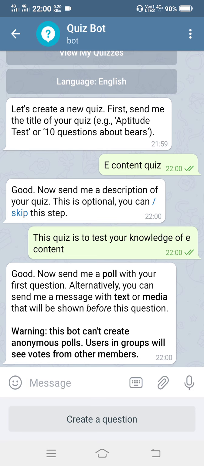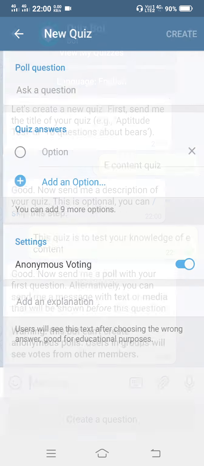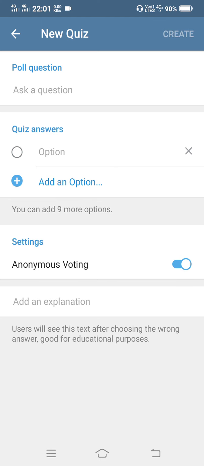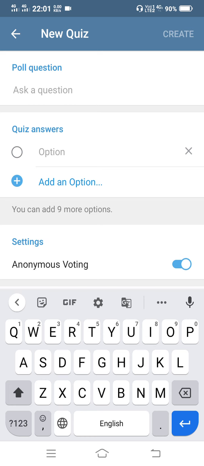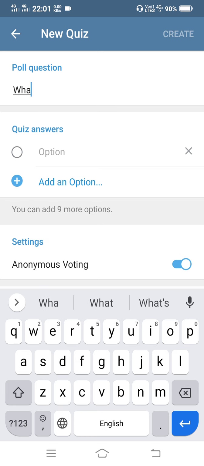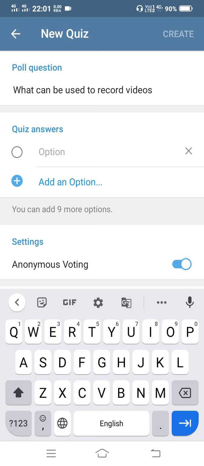Now at the bottom you all can see the create a question option. Click on that option. Now it is saying poll question. Here I will type my question: what can be used to record videos? And here under quiz answers I will type the options.